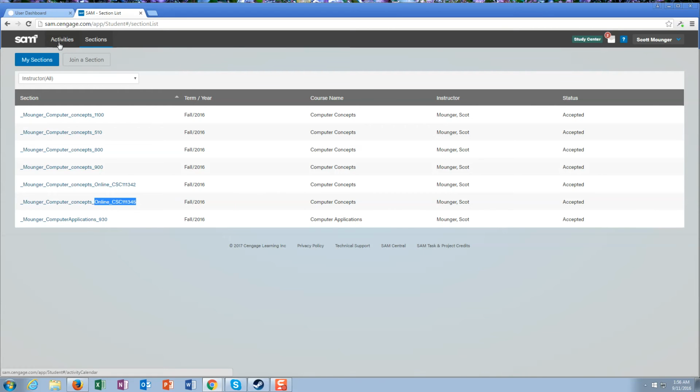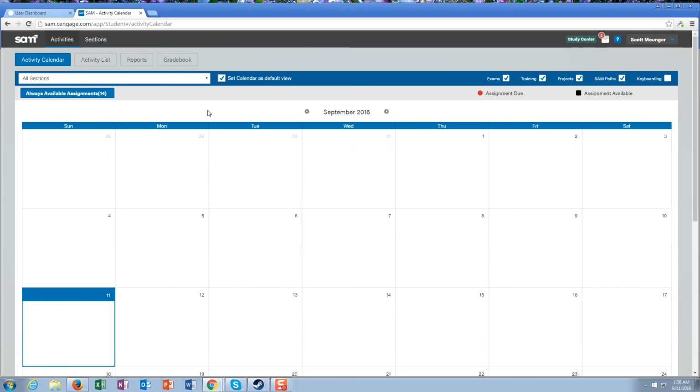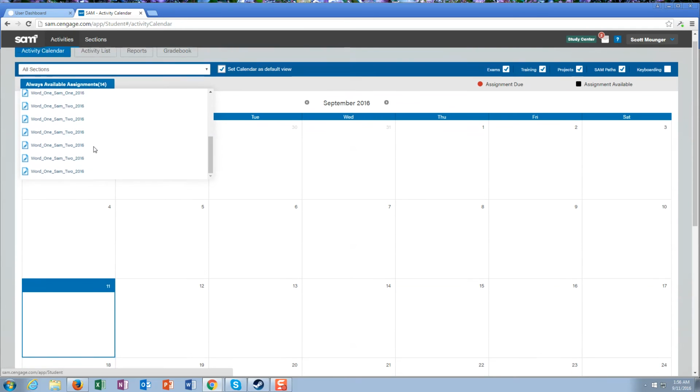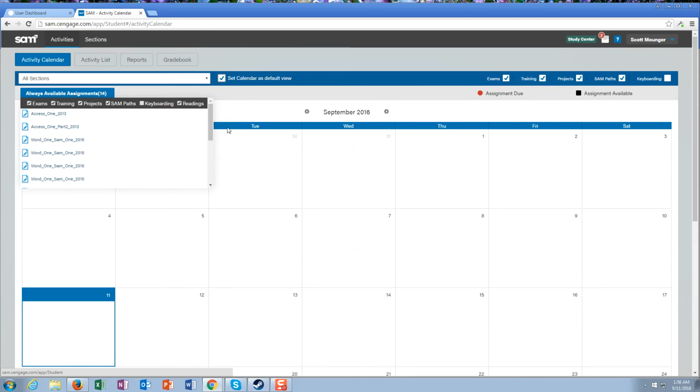Once you do that, you can hit Activities. And you should see this little drop down has a number next to it. Probably 2 would be my guess. If you click the drop down, you will see a list. Now I have considerably more because it considers me to be in every one of my sections. But you guys should have just the 2. I've got Word 1 SAM 1, and there should be a Word 1 SAM 2 as well.